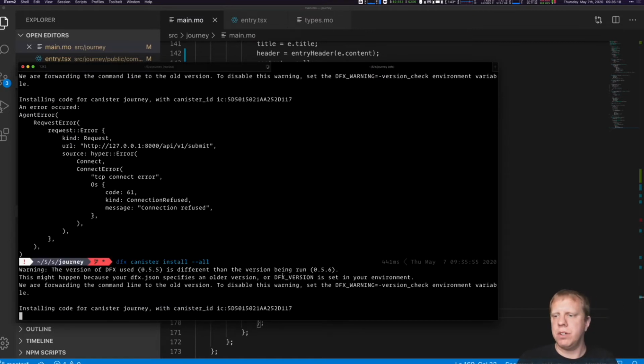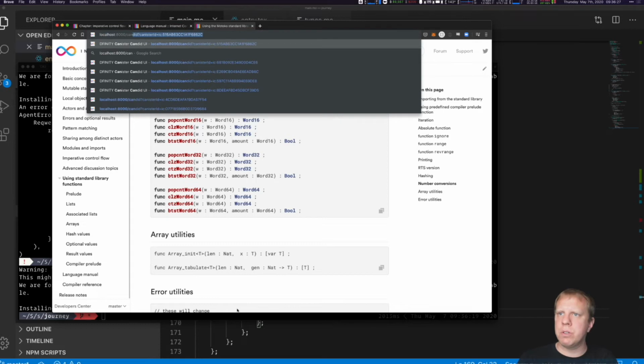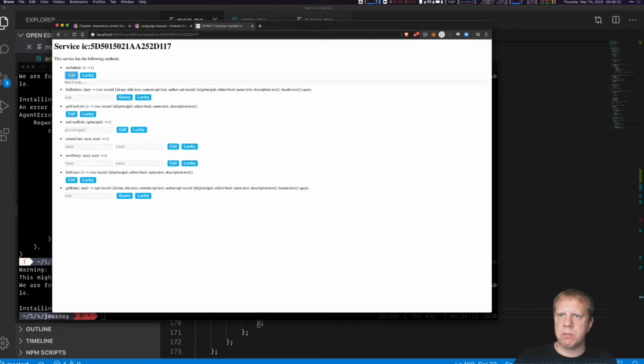And canister install. There you go. I've got my canister ID just here. So I'm going to go in Candid right now, and I'm going to set myself as admin. All right.